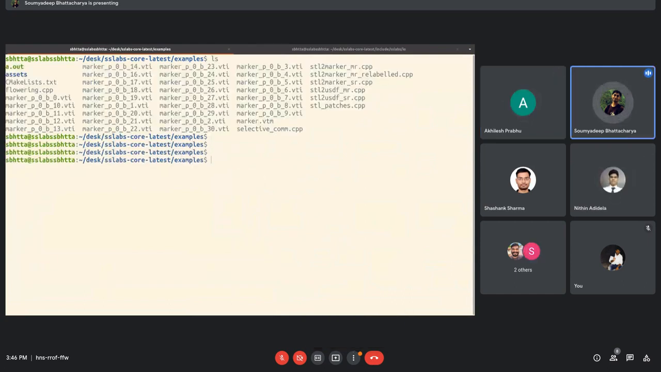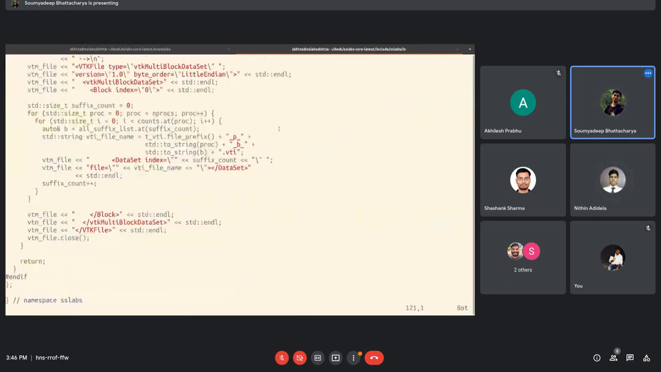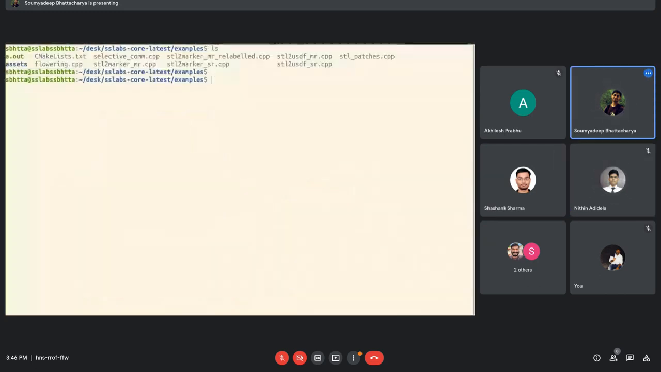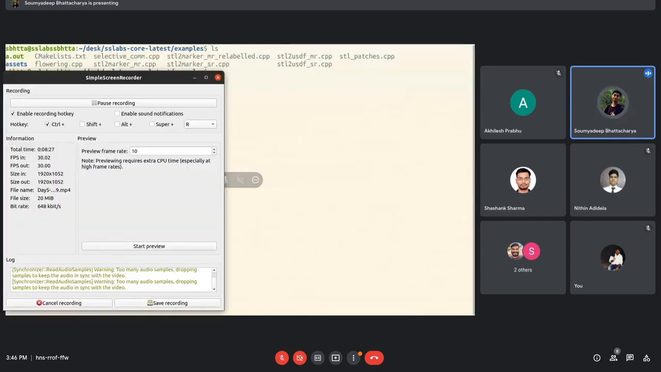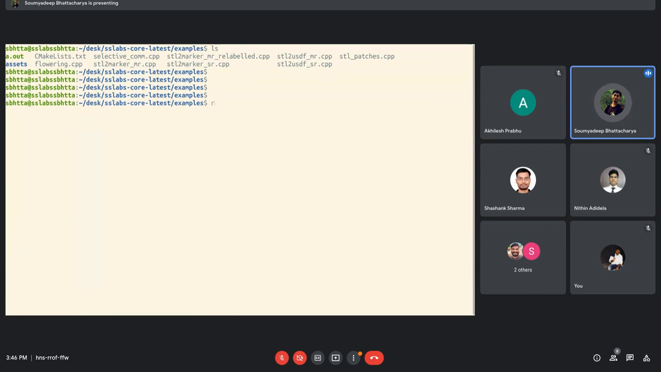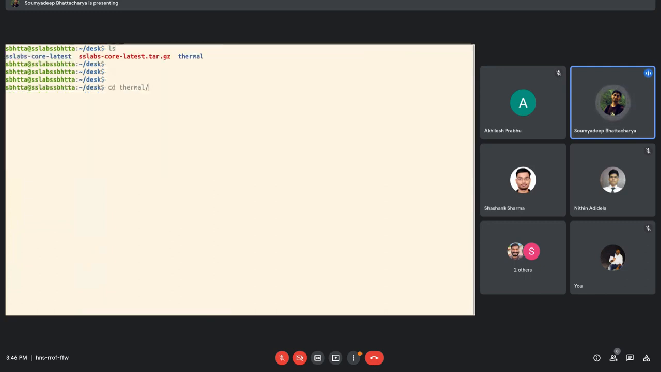So let's take an example and check. We'll try to close all these other things, and we'll see what this STL2 marker actually does. If you really want a simple example, instead of directly starting with the example file, because there it tries to be a bit more general, that's why it looks a bit complicated. It's not that complicated. So we'll go back to thermal.